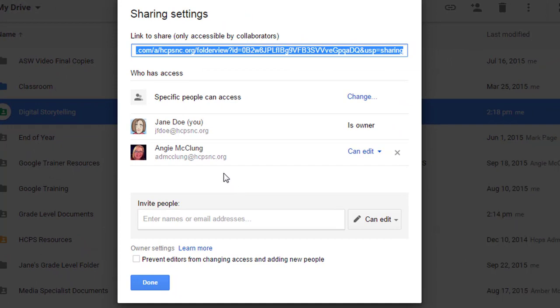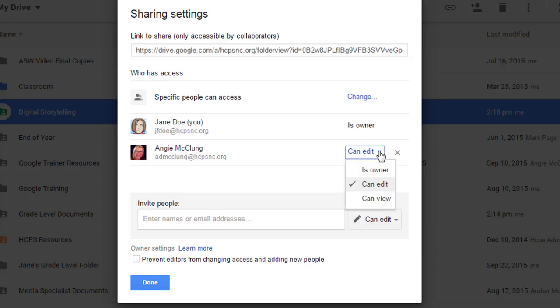Now let's say at some point I don't want Angie to edit anymore. Perhaps I only want her to have view rights at this point. This is also the way that I can change her to a viewer instead of an editor. You can also, down in the bottom, prevent editors from changing access and adding other people. So there are a few things that you can do down at the bottom.